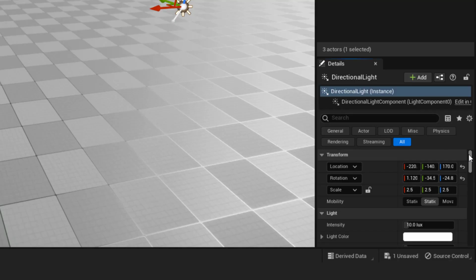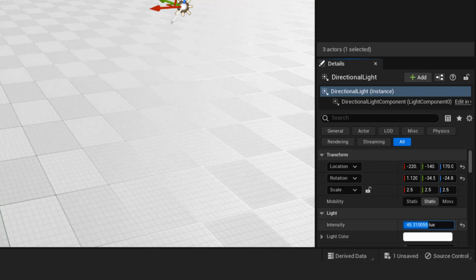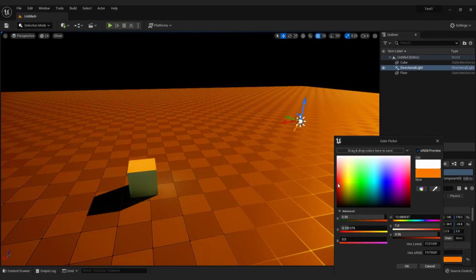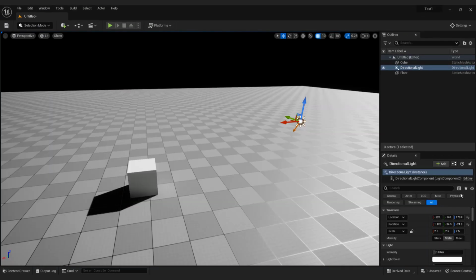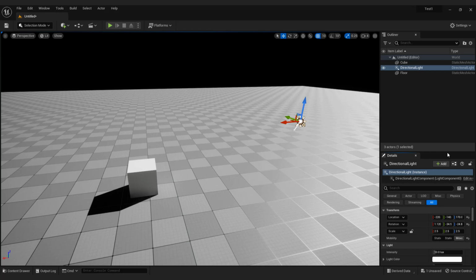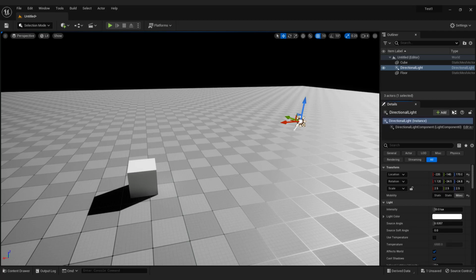To change light intensity or color, go to the properties on the right side and over here change intensity, for example, or light color, temperature and so on. Another important thing is to set your lighting to be movable, because we want to use dynamic lighting and use the full power of Lumen. And of course it's easier.